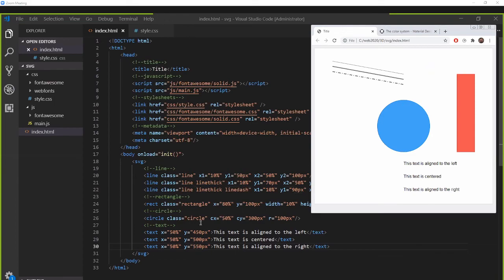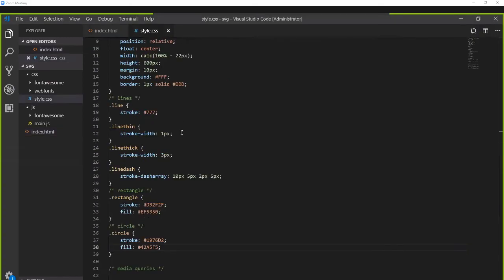So as you can see, the X value indicates the starting point. It's actually the lower left corner of the text. Right where I'm pointing, that's where it starts. So 50% and 450 on the Y in this case. Okay, got it? Got it. Okay, so we're gonna do some styling there.